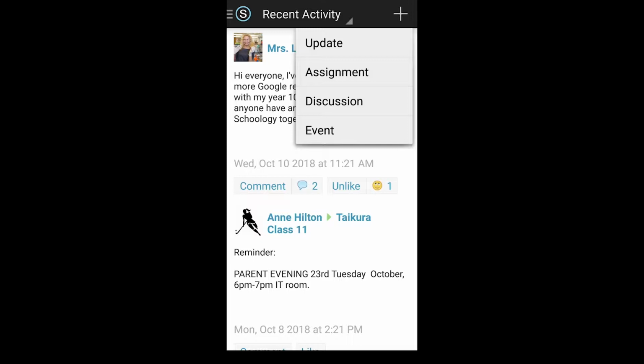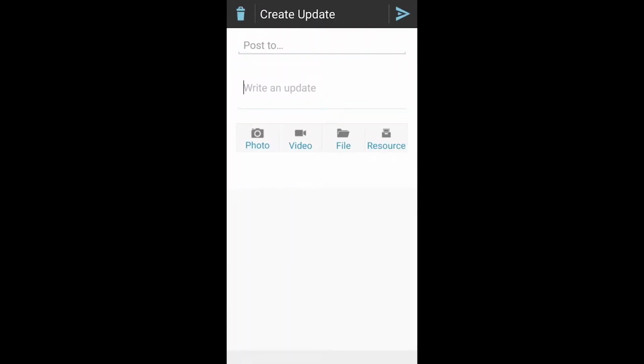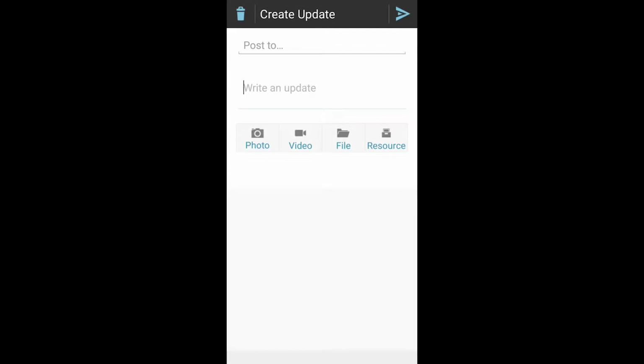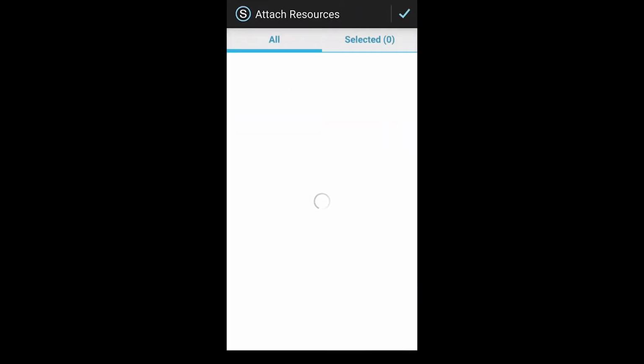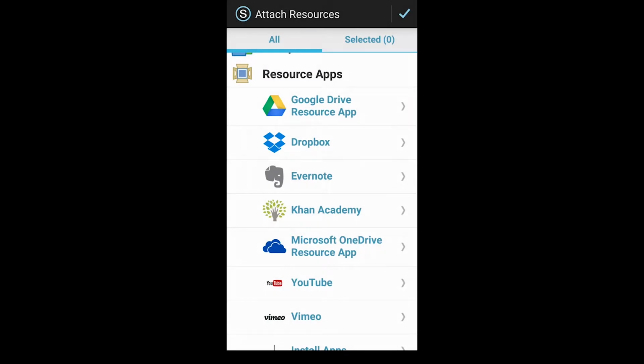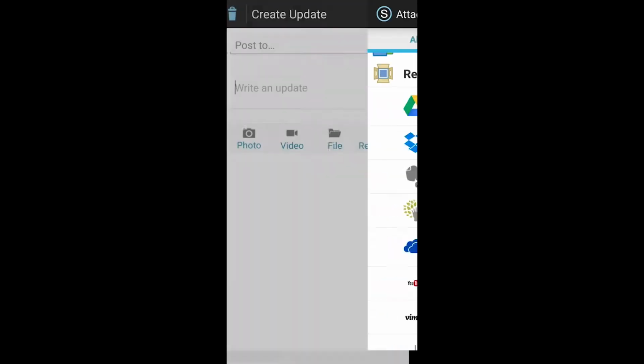You simply select the plus symbol in the top right, click update, and choose who you're going to post the information to. Courses and groups are all listed here. Write your update. You can even attach files from your personal resources, shared collaborative group resources, or your Google Drive. You can open your Google Drive from within the app. So extremely effective for on-the-go communication with your entire school community through the app.